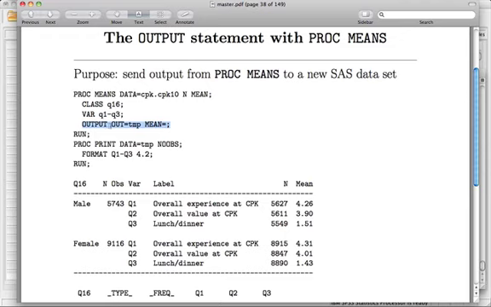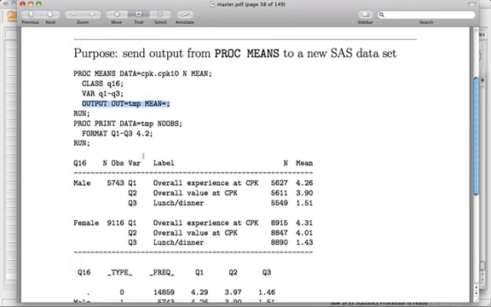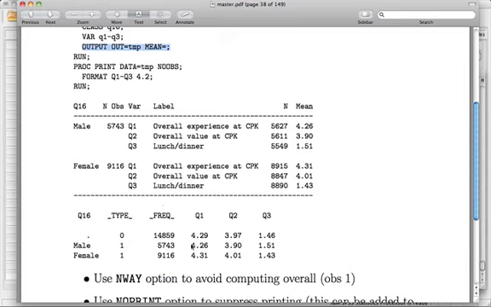So output says this. Out equals, I want to make a new data set called temp, and that's going to live in work. And in that file, I want to store all the means. So means equals, we'll store those means. Then I'll print this. We'll slap a format on, so we'll display all these as 4.2. And down below, you get to see what the output looks like.